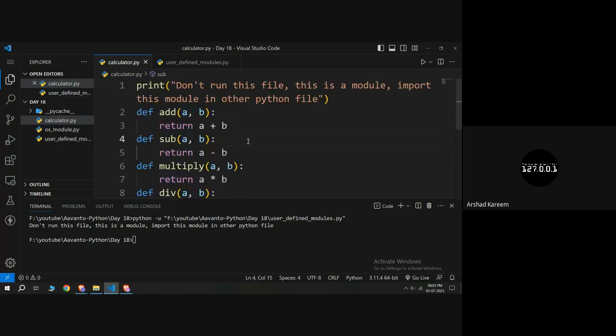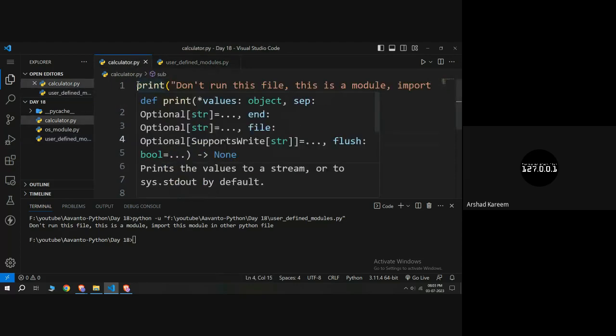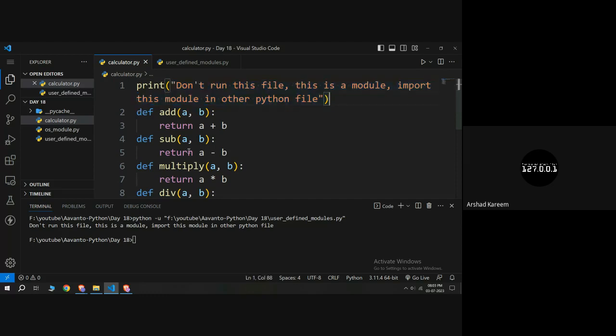Let me repeat once again. Whenever I import a module, to be more specific, a user-defined module, all the code present inside that calculator file will get executed. As there is a print function here, this print function is getting executed and I got the output: don't run this file. This is a module. Import this module in other file.